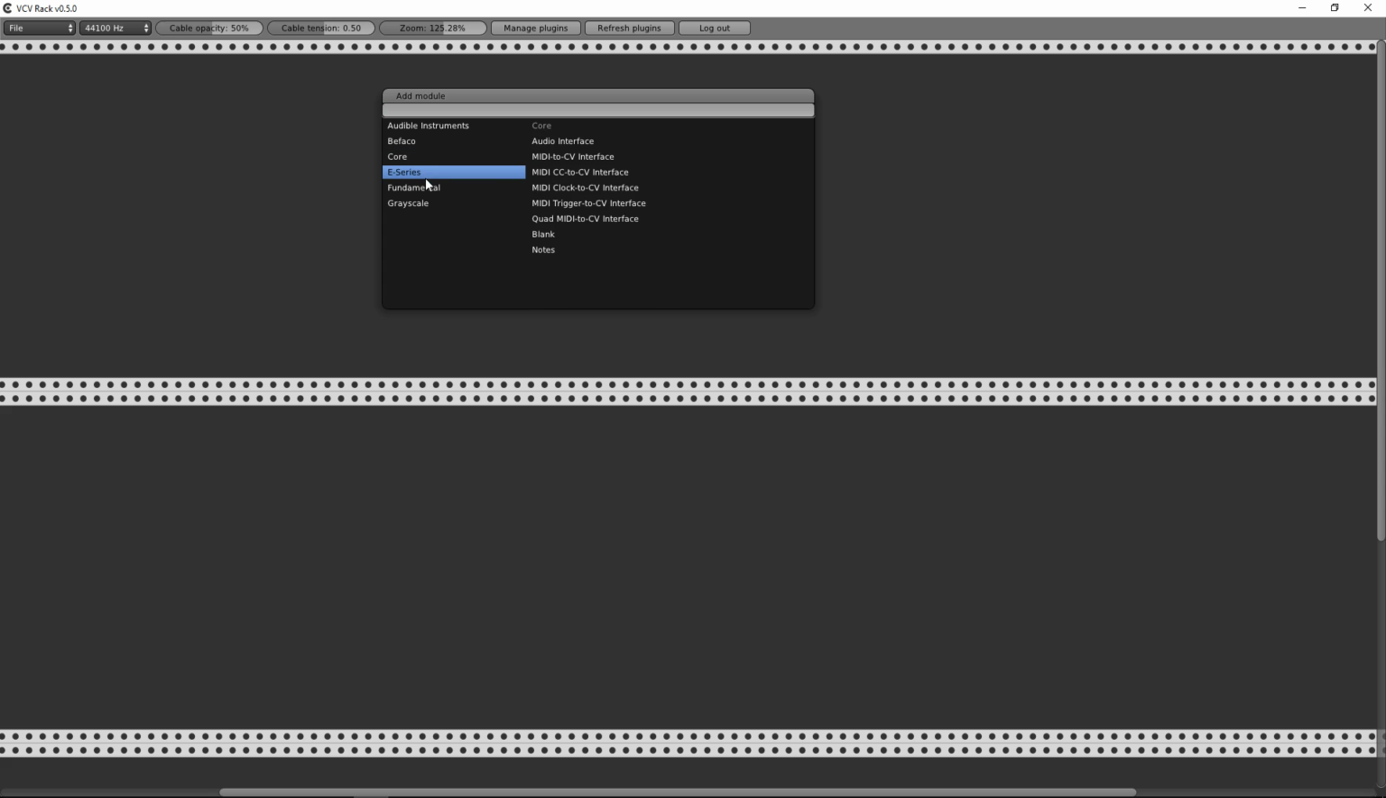You can also search by tag. So let's say you're looking for anything to do with MIDI. You can type MIDI, and then it will find all the ones tagged with MIDI. Clock, let's say. Anyways, that's the search bar.